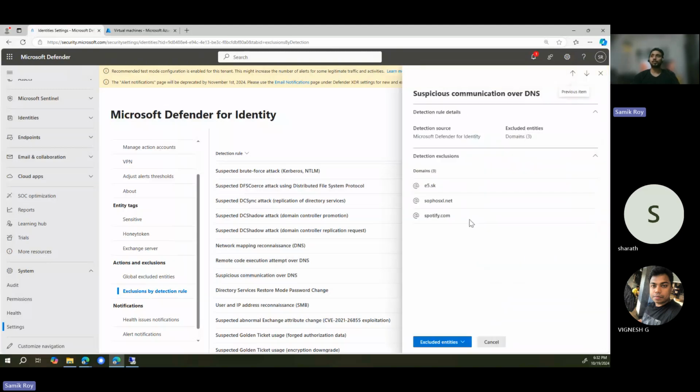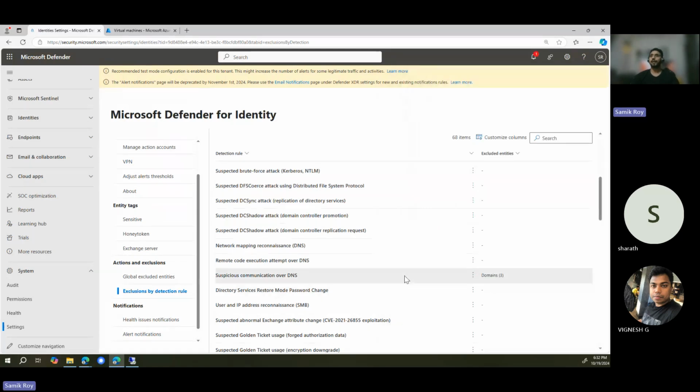For example, these 3 domains might be meaningful to this environment as of today, but tomorrow they might not be. I might stop using, for example, this one, so I would come and update it. And that only happens if that's a part of the SOP of the SOC team, or the IT admin and stuff like that.